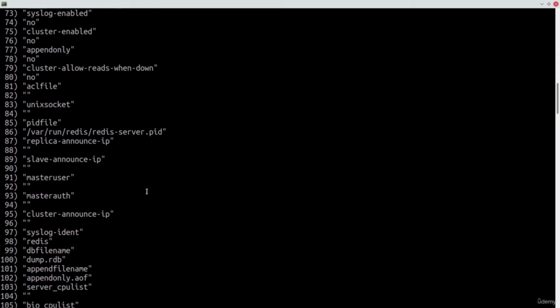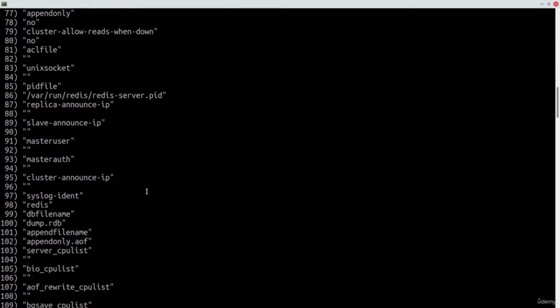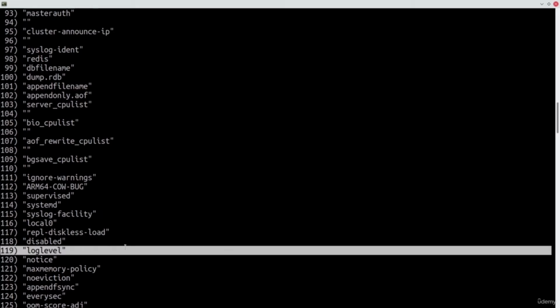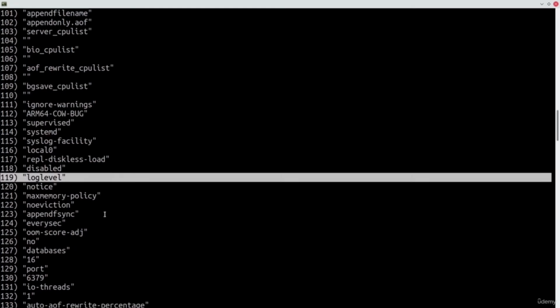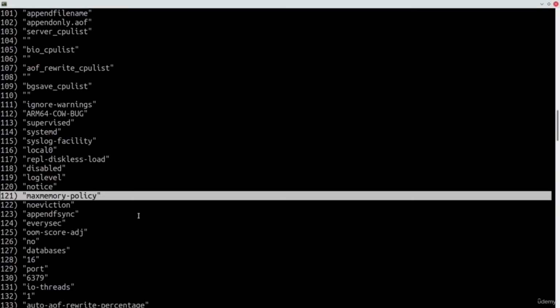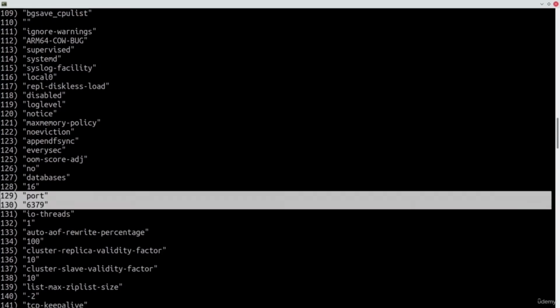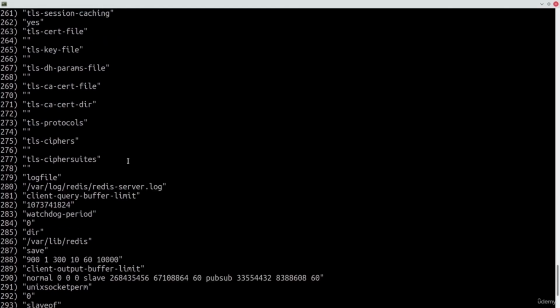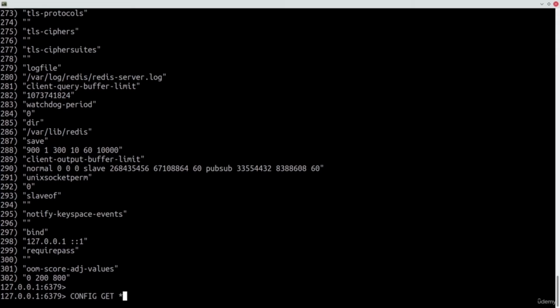You can configure the database with different kinds of values. For example, you can change the log level, whether it should only show warnings or only errors. The log level can be changed, as can max memory, what it should do with max memory, which port it should be running on, and stuff like that. So that lists all the configuration values.